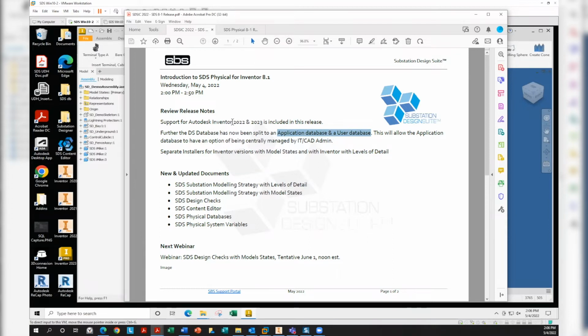Because of the 2023 changes and the 2022 changes, we are going to have separate installers for the two versions. So basically with model states, or level of detail if you prefer, there's 2021 Inventor and previous, and 2022 Inventor and onward. So we're going to have two installers now and work that way. This is what we're going to talk about first.